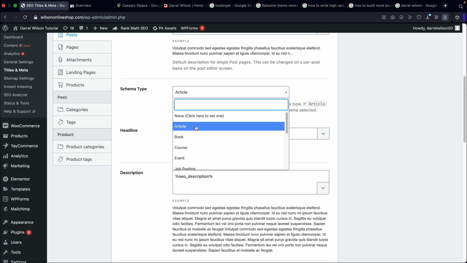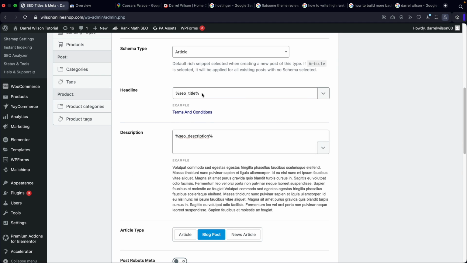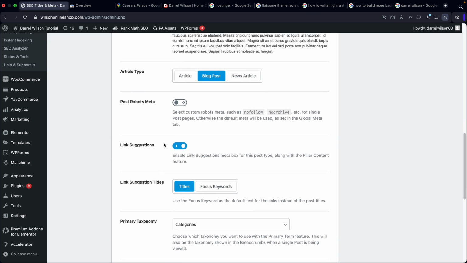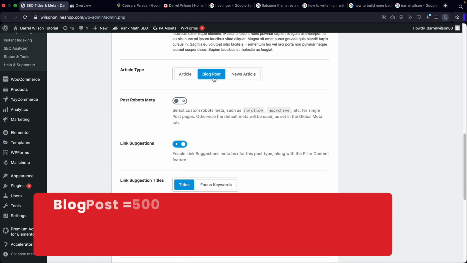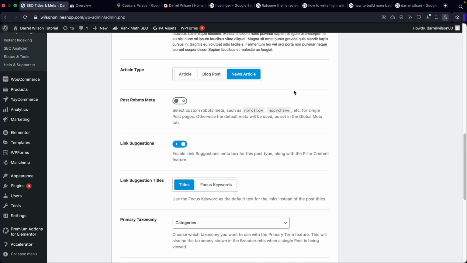If you guys are a blog or if you guys write frequent posts, you'll select article. For headline and description, make sure that you guys do leave this as standard right here. For article type, oh, they do have blog posts. Okay, so blog posts are very short written posts, like maybe less than like 500 words. Articles are considered more than 500 words. News articles are very large contents and usually are related to current events or something happening right away. If you guys are a small blog, you'll select blog post. If you're something like myself, you'll select article. If you guys are a large news network, you'll select news article.